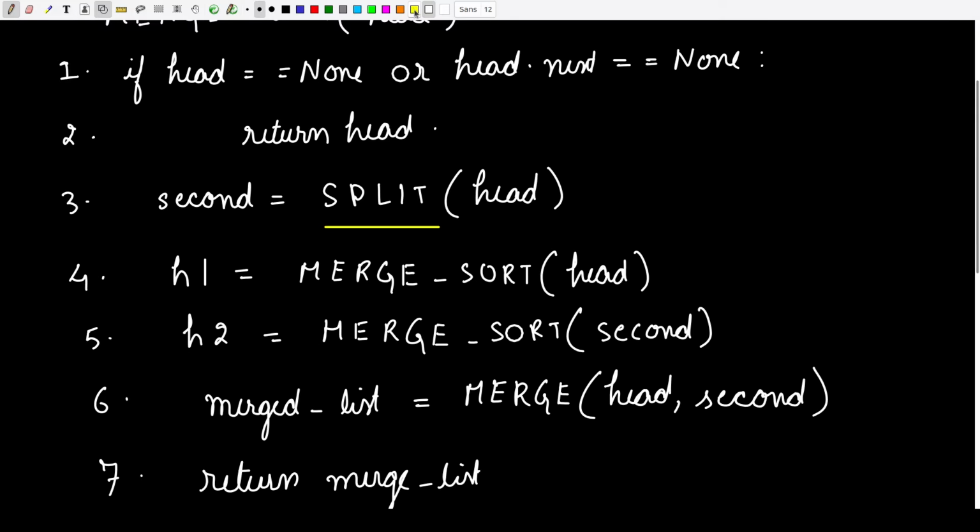Let us just do a quick recap of it. In the second step, we are seeing whether the linked list is empty or contains just one node. In either case, we are going to return head of the linked list. Otherwise, we are going to split this linked list into two halves. The first half will be pointed to by head and the second half will be pointed to by the second pointer. Then we are going to perform the merge sort operation recursively on head and second. And then towards the end, we are going to merge the first and second half and return the merged list.